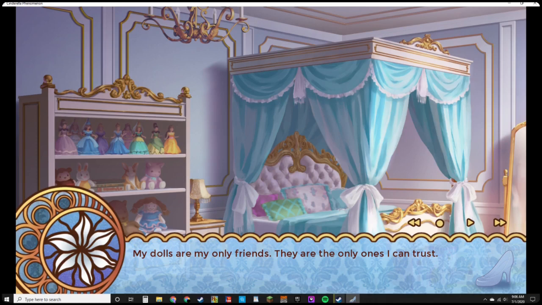My dolls are my only friends. They are the only ones I can trust. Unlike humans, they will never betray me. They will never hurt me. They will always be there for me. The moment I saw Delora, I knew she was special. She was different, so elegant and realistic. It was almost as if she was breathing.